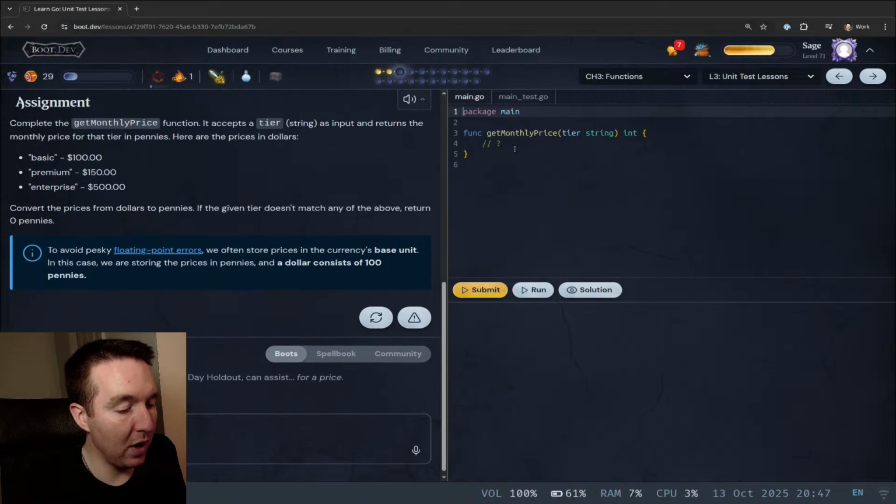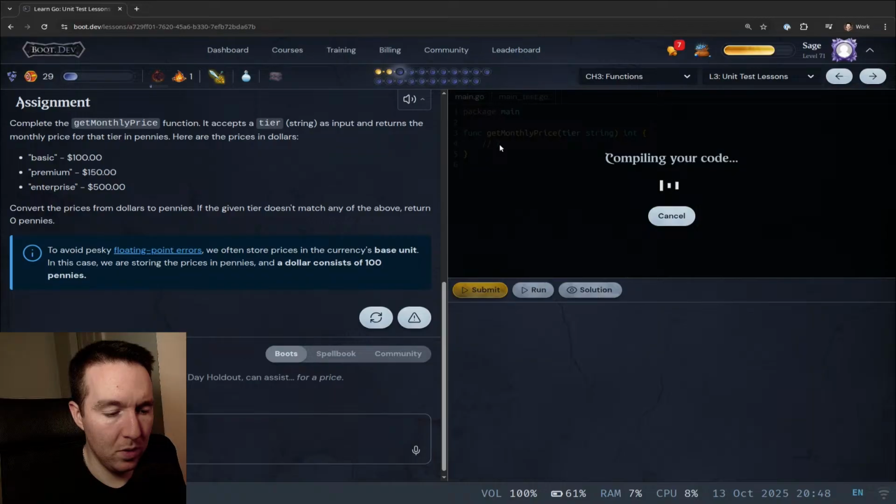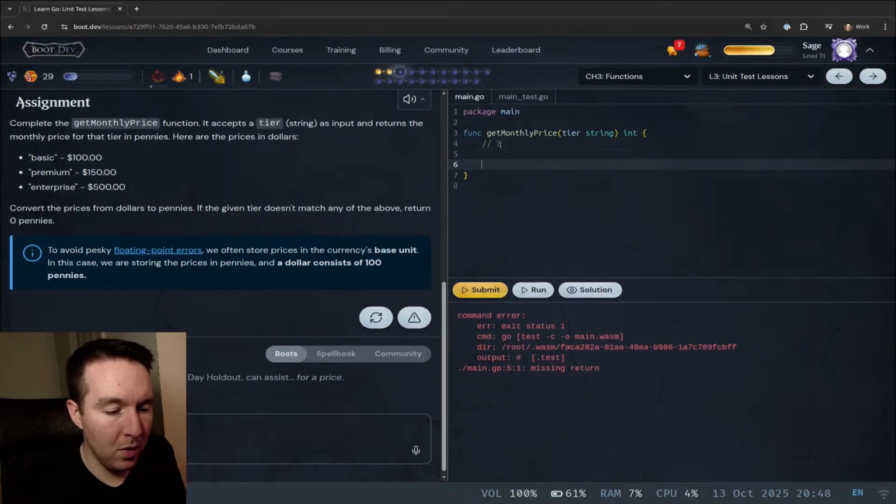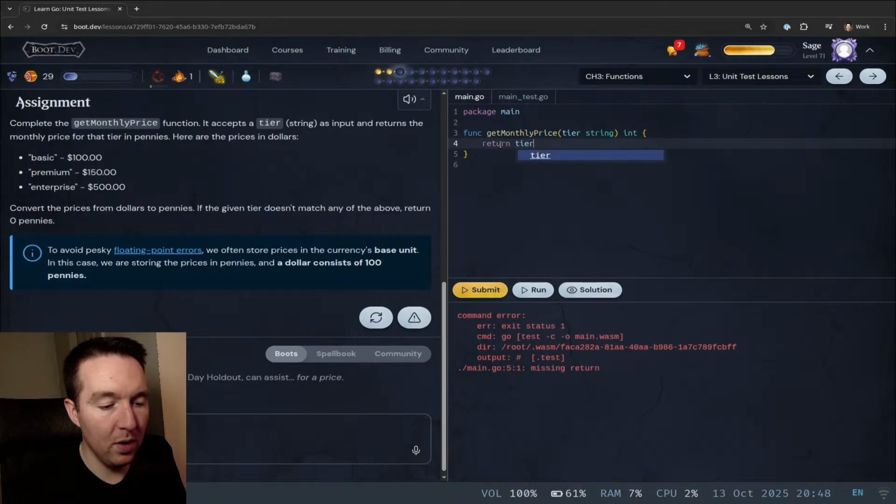Assignment: complete the getMonthlyPrice function. It accepts a tier, a string, as input and returns the monthly price for that tier in pennies. Here are the prices in dollars. Convert the prices from dollars to pennies. If the given tier doesn't match any of the above, return 0 pennies. From dollars to pennies. Convert the prices from dollars to pennies. So we just return the tier.